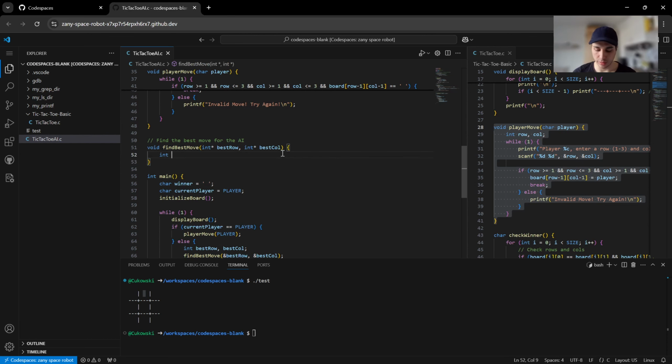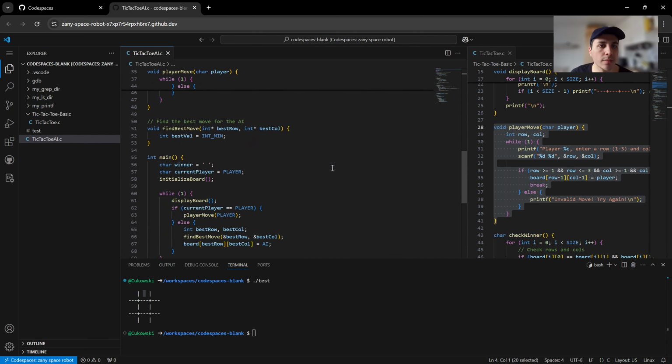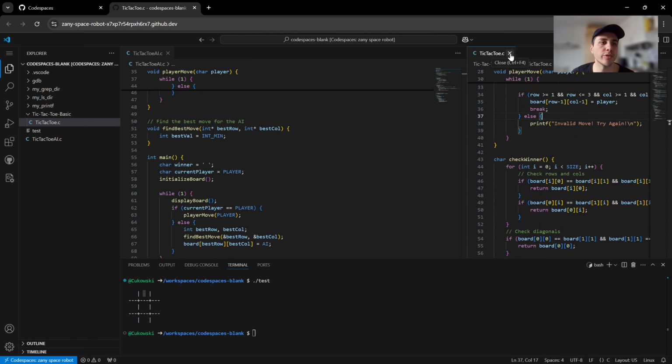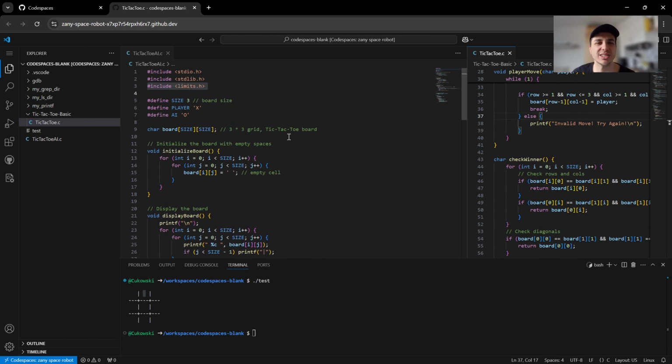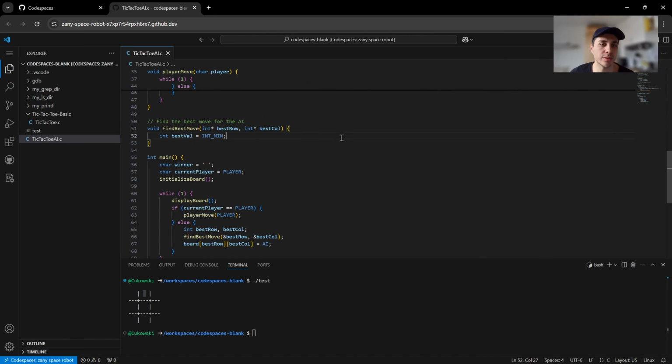I have a variable called int best value. I will just call it val, which will have the int minimum. Int minimum is in the header limits.h. I think I added this header without recording. And I don't think we need any more part of this old version. We already copied a couple of functions because I'm lazy and they work fine in this project too.